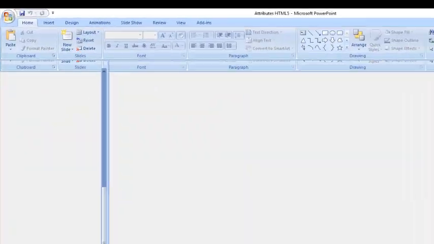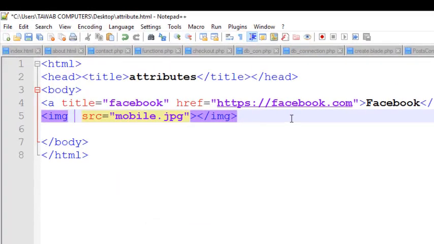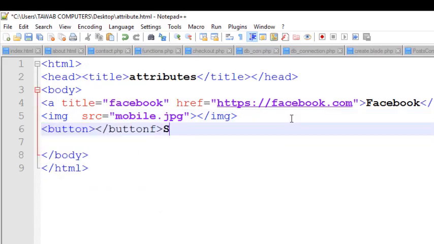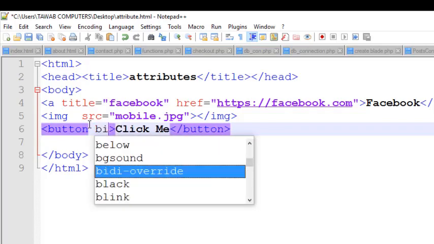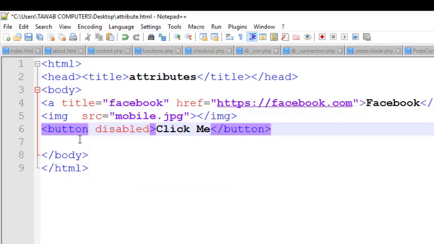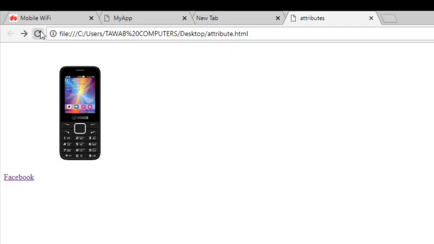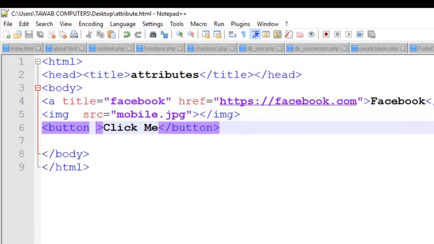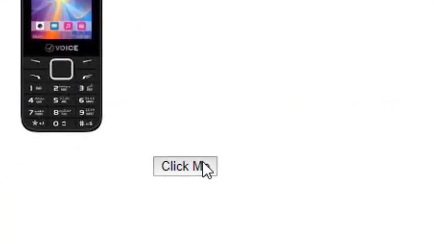We have another attribute with the name disabled. So if I put a button tag, close the button, and here I give it the text "Click me". Okay, and here I am giving the disabled attribute. Control S, save it and come here. So the button will not be clickable. Here you see it's not clickable. If I remove it, you will see that it's clickable. Then Control S, save it and come here, refresh the document, and now it's clickable.